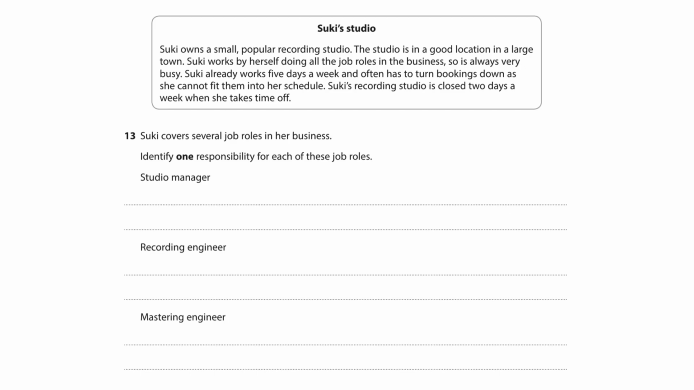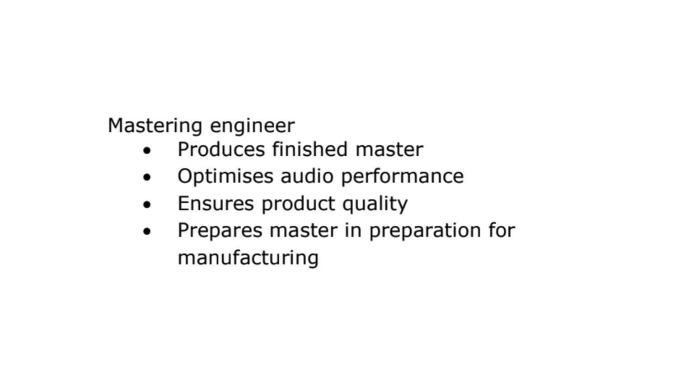So, what does the mark scheme say about the mastering engineer? The mastering engineer produces the finished master. Okay, now that's fairly obvious, but it could be that you have a second mark on the question. You don't in this particular instance, only a 1 mark question. But if you've got 2, you need to say what that actually means, and that second line there is a really, really great one to remember. So: optimizes audio performance and ensures product quality and prepares master in preparation for manufacturing. Could be making sure that it's ready to go on CDs, could be making sure that it's ready to go on streaming services, could be making sure that it's radio ready.